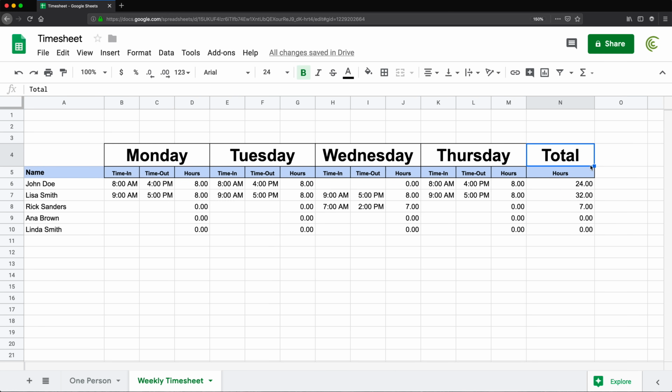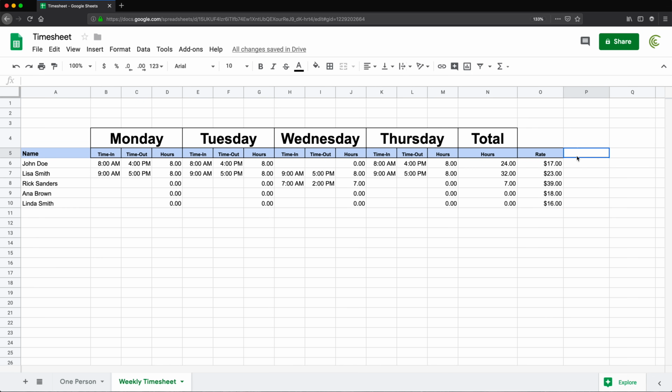Now you could also do the rate. If we want the rate, we will do the rate per person. So then you would type how much each person gets paid per hour. So we'll just use a dollar sign and some dollar amounts. And then we might want to calculate our totals. So what we'll do is take the number of hours, multiply by the rate.